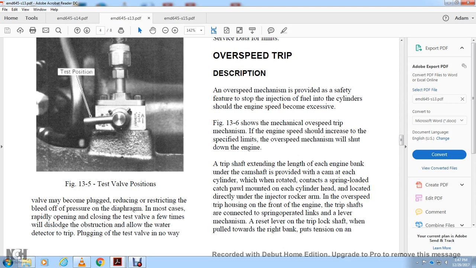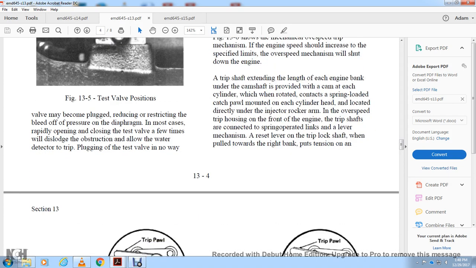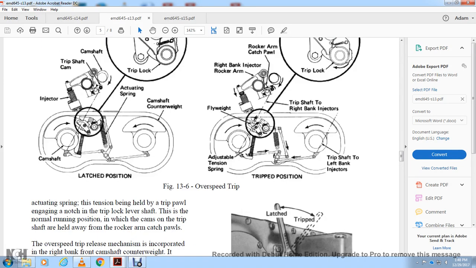A trip shaft extending the length of each engine bank, under the camshaft, provides a cam for each cylinder which, when rotated, contacts the spring-loaded catch pawl mounted on each cylinder head, located directly under the injector rocker arm. The overspeed tripping mechanism is at the front of the engine. The trip shaft is connected by spring-operated links to the lever of the mechanism. The reset lever on the trip lock shaft, when pulled toward the right bank, puts tension on an actuating spring, with the tension being held by the trip ball engaging the notch of the trip lock lever.